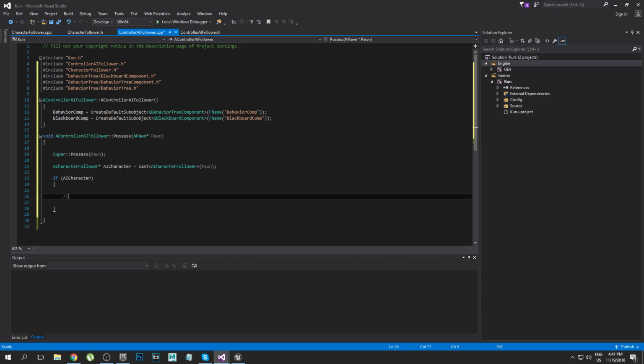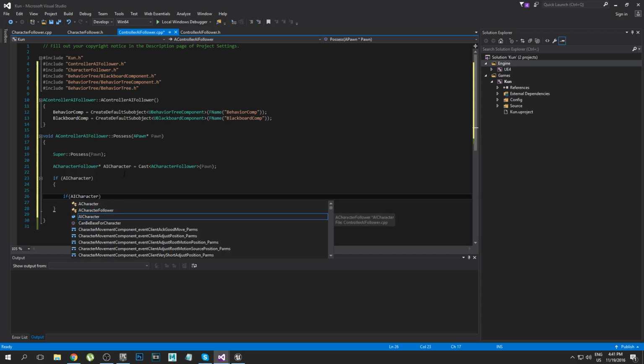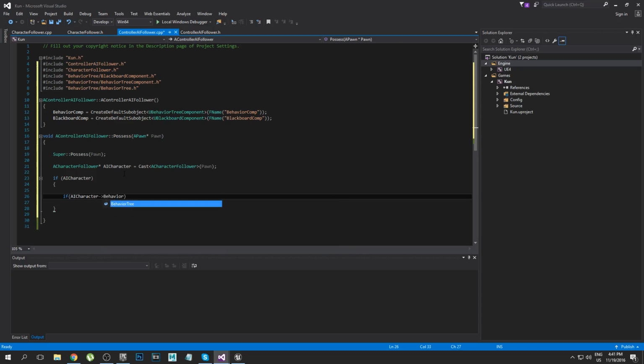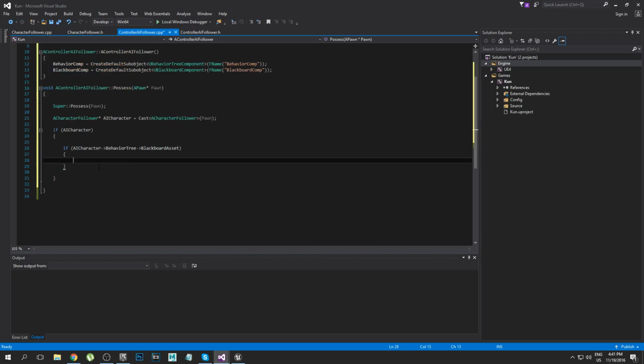We're going to say that if the behavior tree blackboard asset is valid, which it should be. It should always be valid, but again, it's good to check before we do things. We're going to say initialize the blackboard. And you guys really don't have to remember this code here, because you only do this once and then you kind of just forget about it.